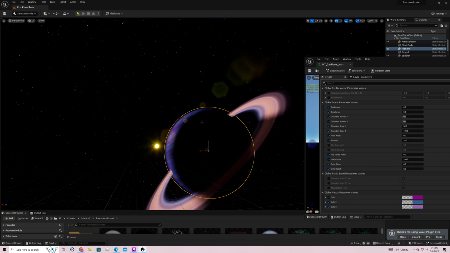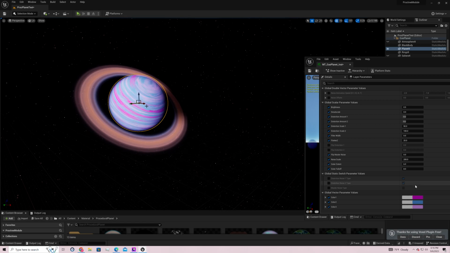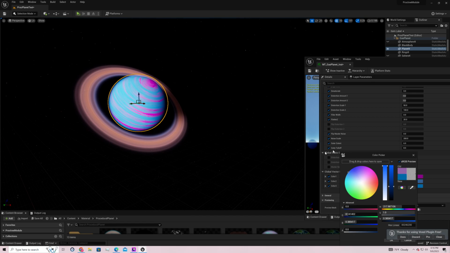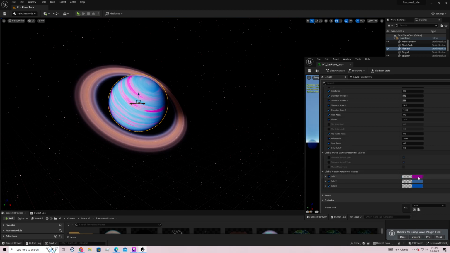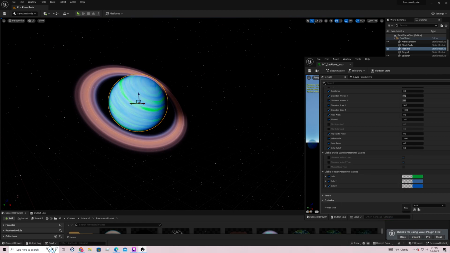You have the same switches that I had on the other planet for flipping distortion types, although these are probably not necessary with this. And then you have 3 color values that determine the color your planet's going to be. If I change this to blue, now I have a blue gas giant, right? If I change this to green, now I have a blue and green gas giant. Alright, so that's how these work.